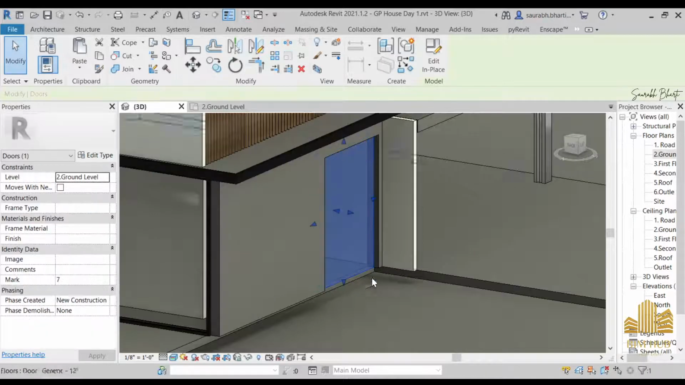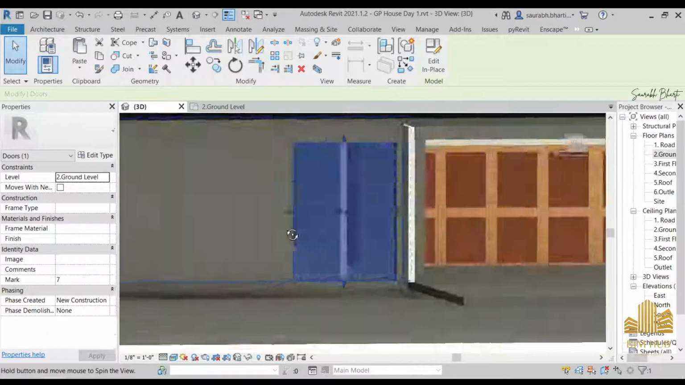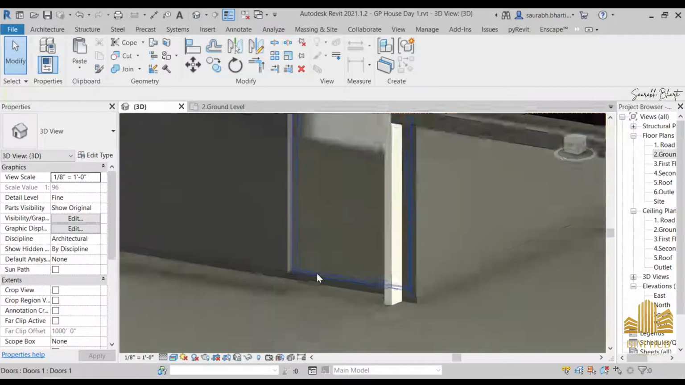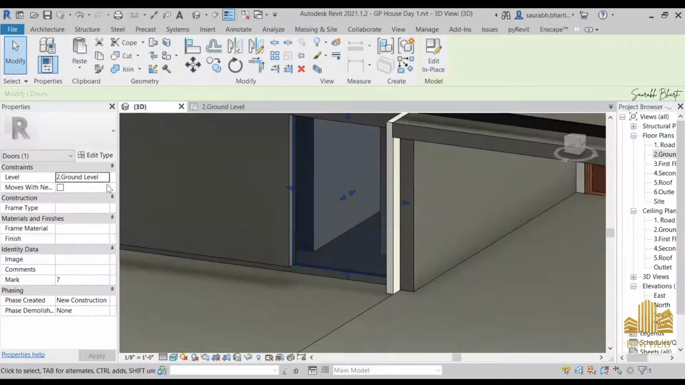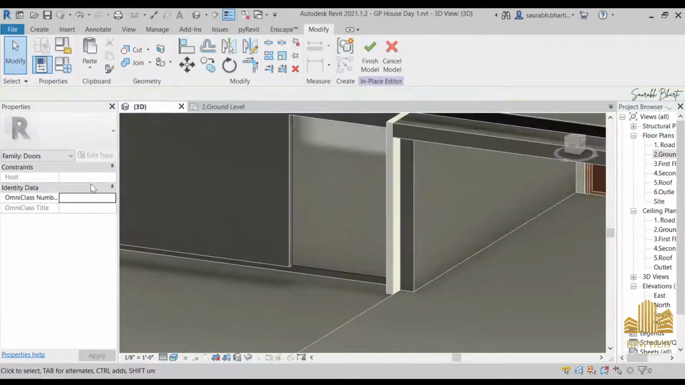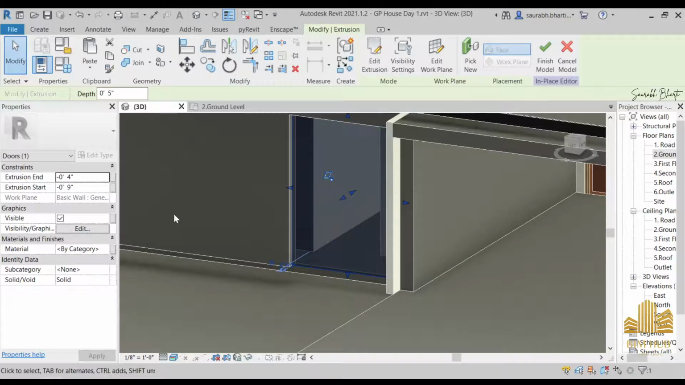And as you can see, the gap is much more prominent, and we can decrease the thickness of it by 1 inch. So right now it is at 4 inches. You can keep it at minus 3 inches.